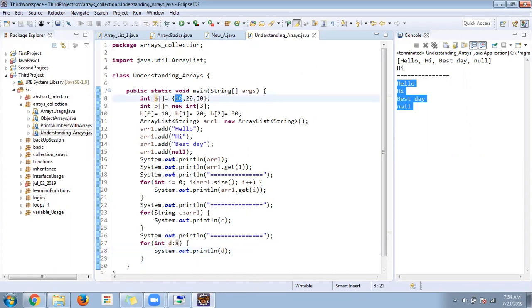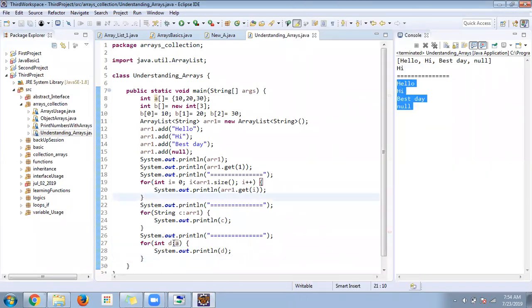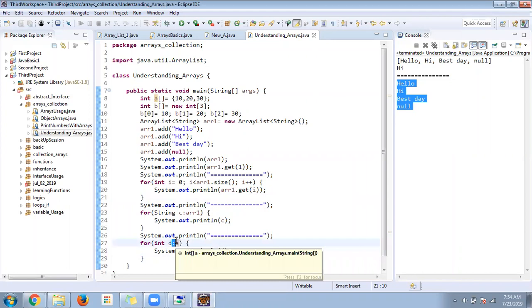Then the first time it takes 10, stores in the D variable. Second instance it takes 20, stores in D. Then 30, stores in D. Clear? Why take a semicolon there? Because this is just a syntax. It retrieves all the values from the array one by one and stores every instance in the variable.